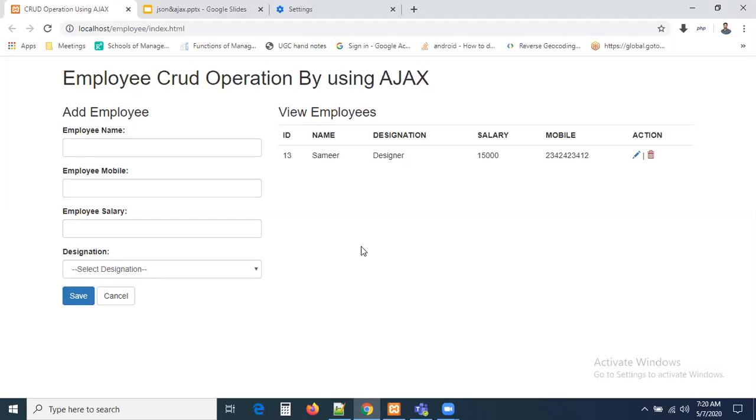Yes, guys, this is about the employee CRUD operation. In this, we implemented four operations. One is adding an employee into the database. After that, we are viewing all the employees on the right side, and we are editing an employee, and we are deleting an employee.